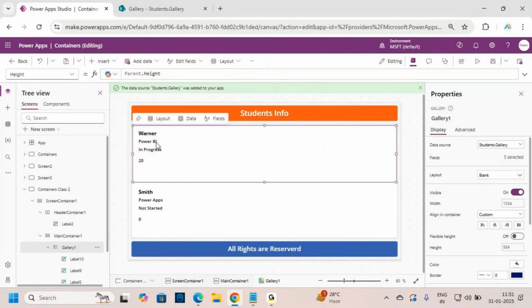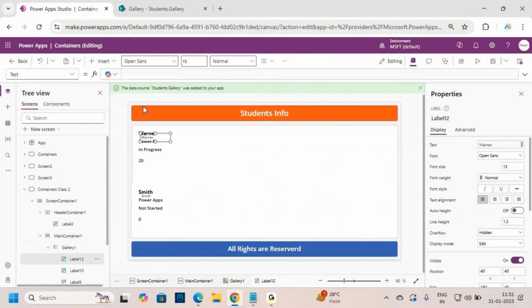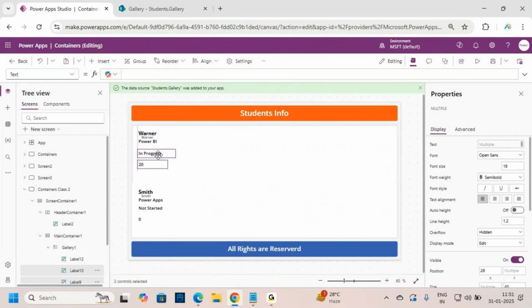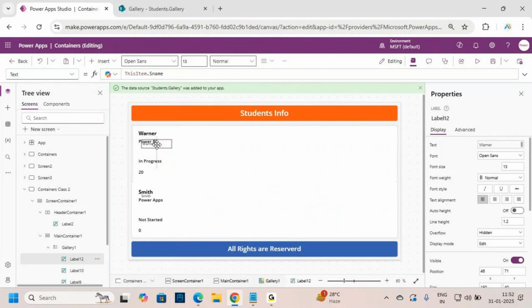And now I want to do some formattings here. I want to add one more text label. Let me add another text label. Let me bring these two text labels somewhat to the bottom. Let me select this and keep it here.